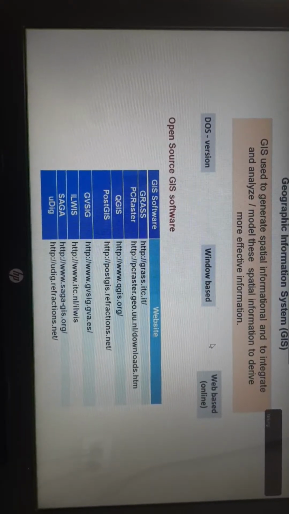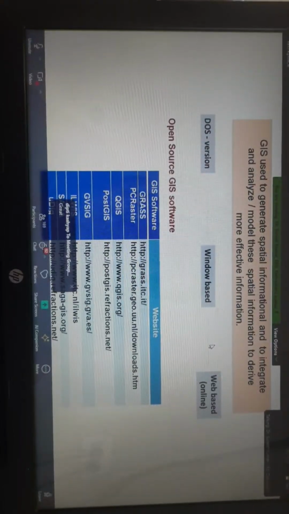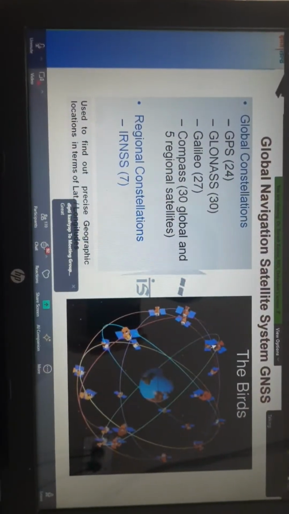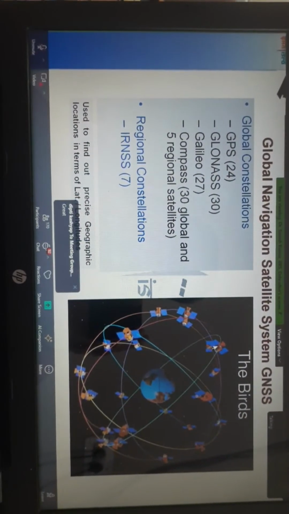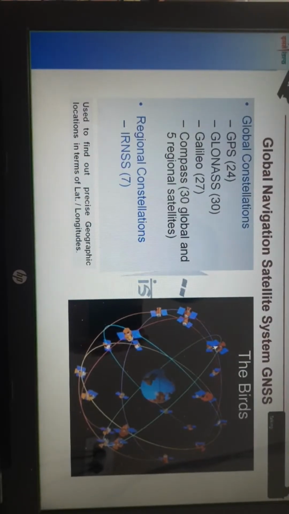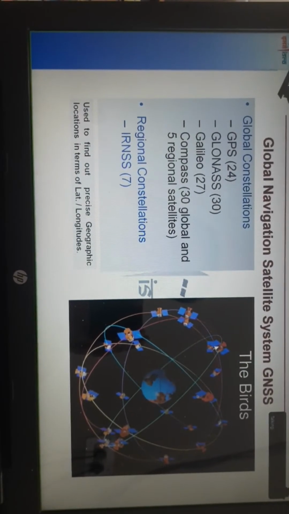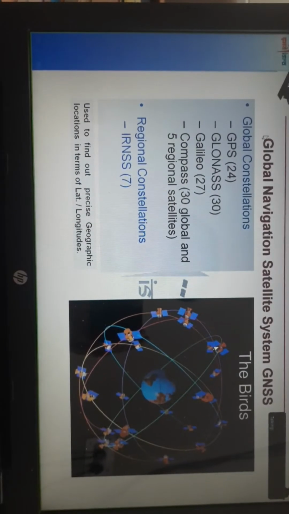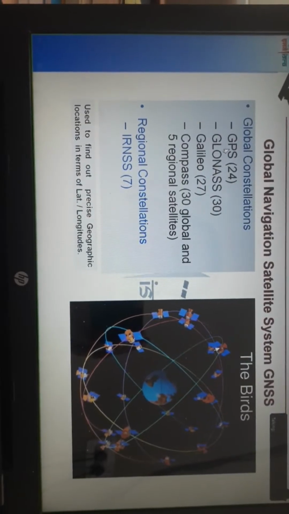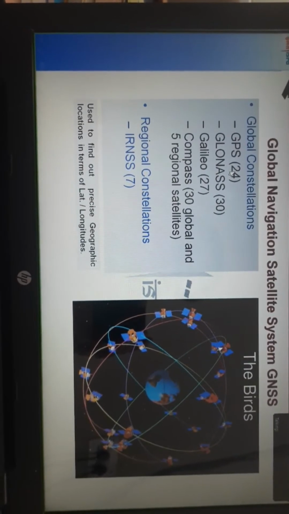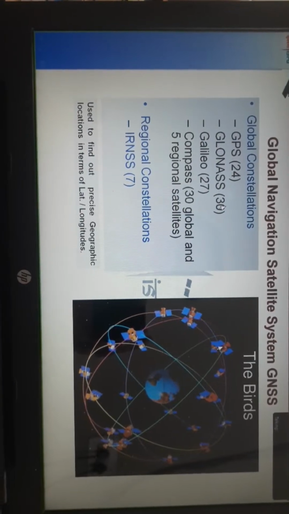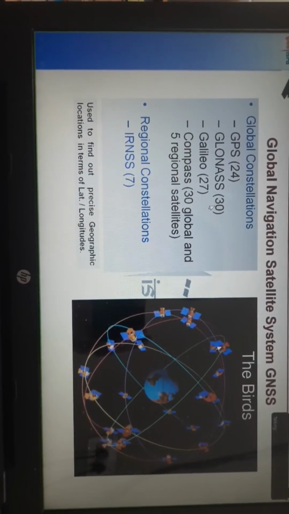various commercial software. Another topic is the introduction to the Global Navigational Satellite System, because to get the accurate position of any object on the Earth's surface, you use GPS. Actually, GPS is the name of the constellation of satellites of the USA, which maintains 24 satellites. GLONASS is the Russian system, which maintains 30 satellites for recording GPS location.